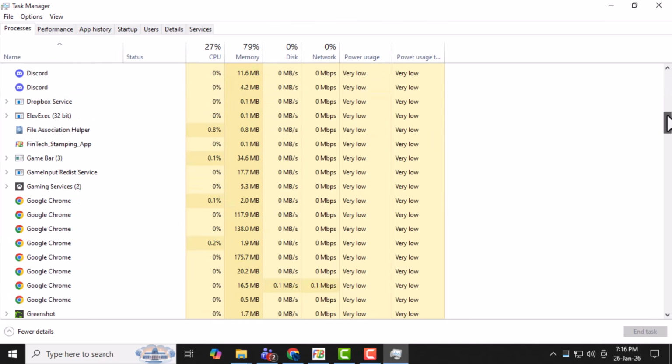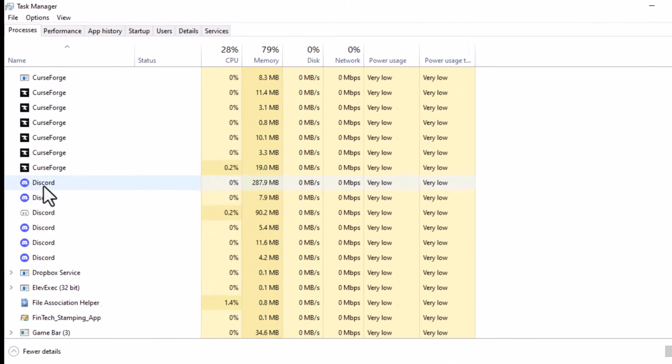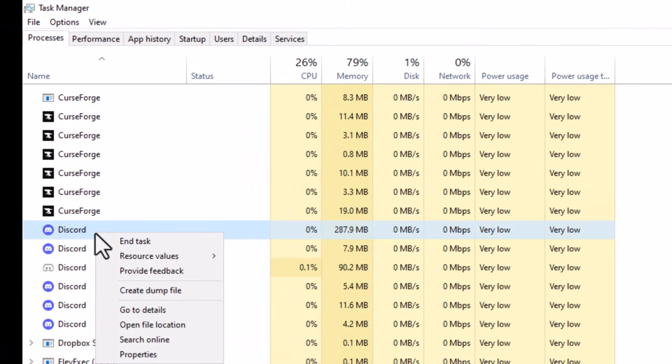Step 4. Scroll down to find Background Processes. This area lists programs that are running quietly in the background, even if you are not actively using them. Step 5. Right-click the app you want to stop. Make sure you recognize the app and know it's not essential, because stopping critical system processes can cause issues.